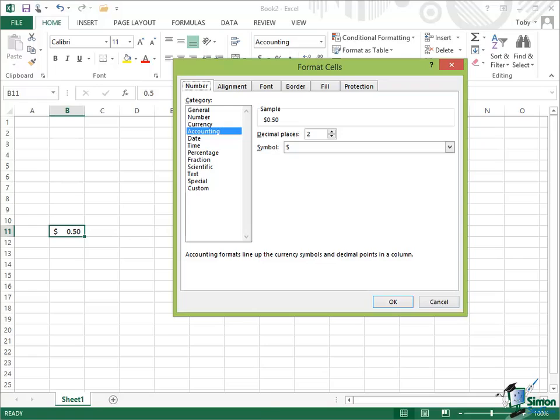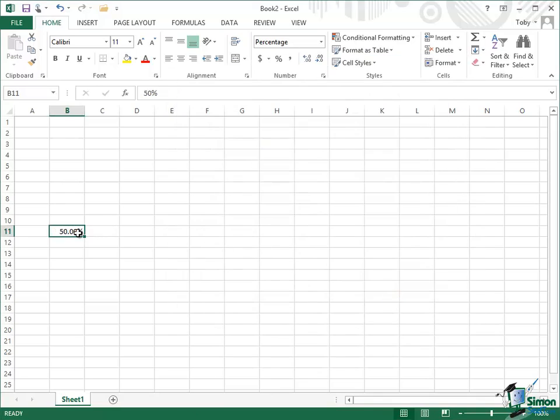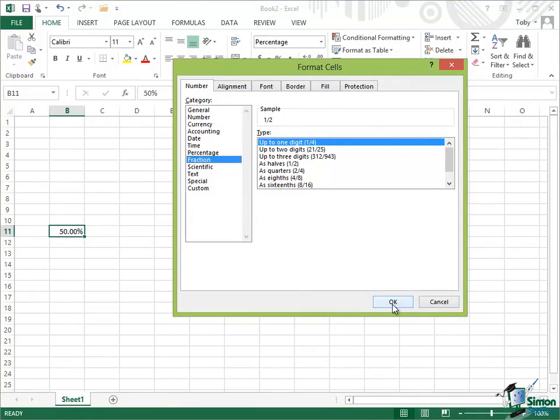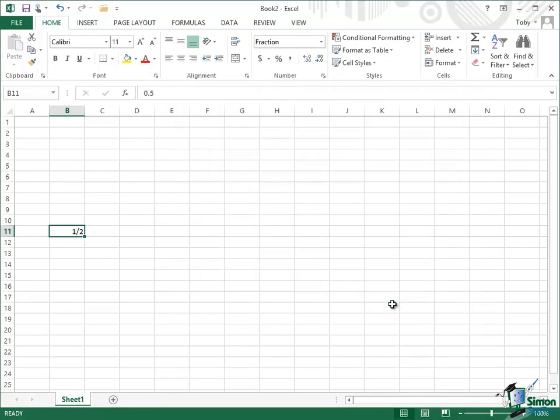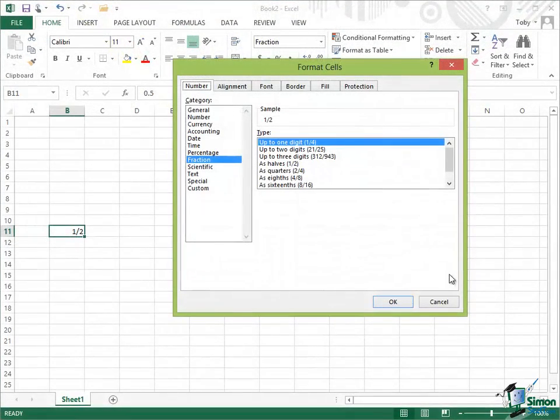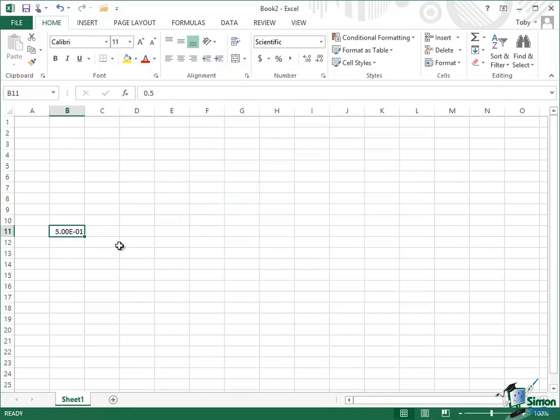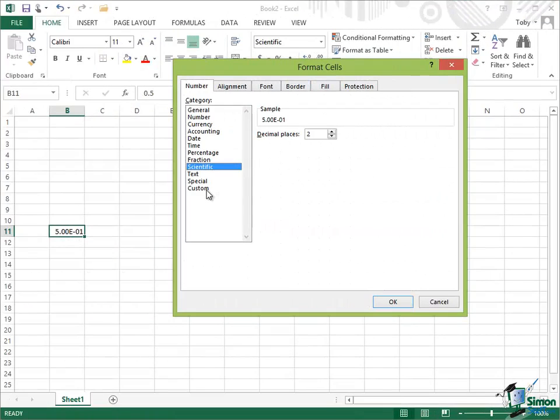I've told it that subsequently, so I could tell Excel that it's a percentage. Click on OK, and of course it's 50.00%. Here's another one. What about putting it as a fraction? It's a half. And another one. What about putting it in scientific notation? That's 5 times 10 to the minus 1. So let's now look at these last 2 codes here.